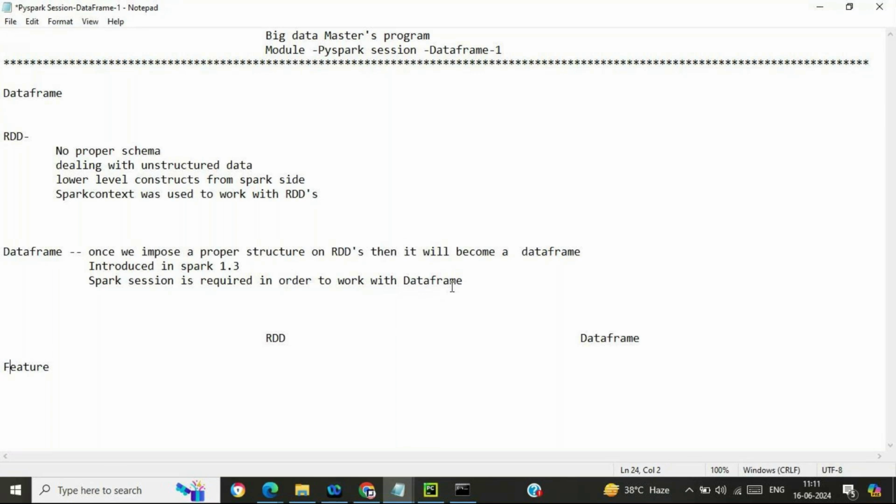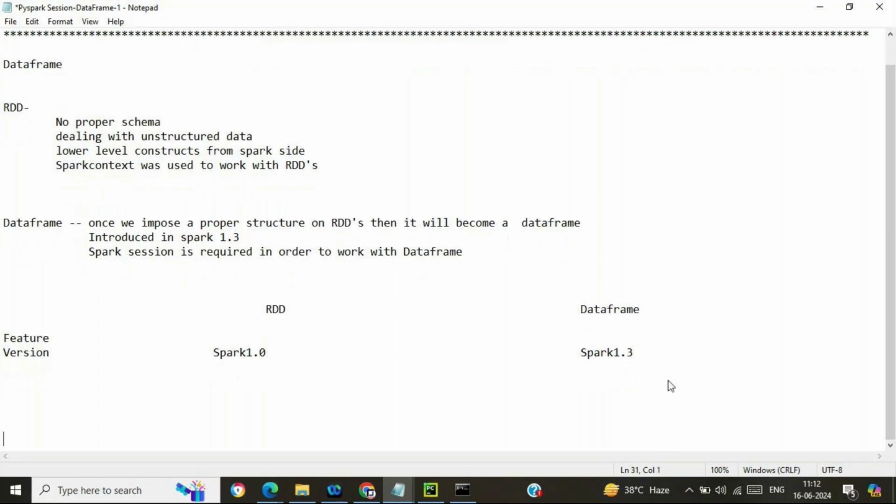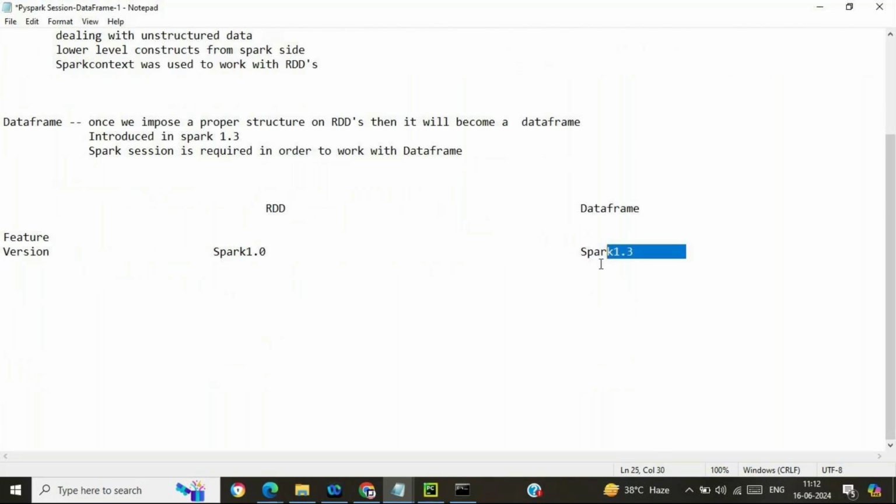So feature. Once we are talking about, say, versions. In Spark 1.0, we had RDDs, released inside Spark 1.0, and in Spark 1.3, we got data frames. However, the functionality started from 1.6. These were available, but nobody was working on the data frames at that moment. They had limited functionality. So after 1.6, or in 1.6, the usage of and work on data frames started.